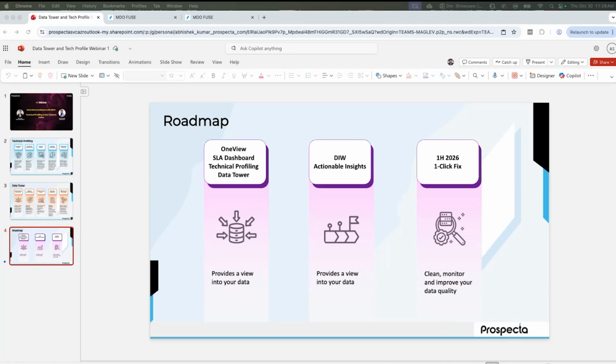And what that means is if you see a particular issue on a dashboard, such as SLA or in OneView or in technical profiling, and you're like, this looks strange. Maybe I need to improve based on that data quality matrix that you have, right? You can then click on it, run DIW, which will then show you the records that are lower in quality and you want to improve that.